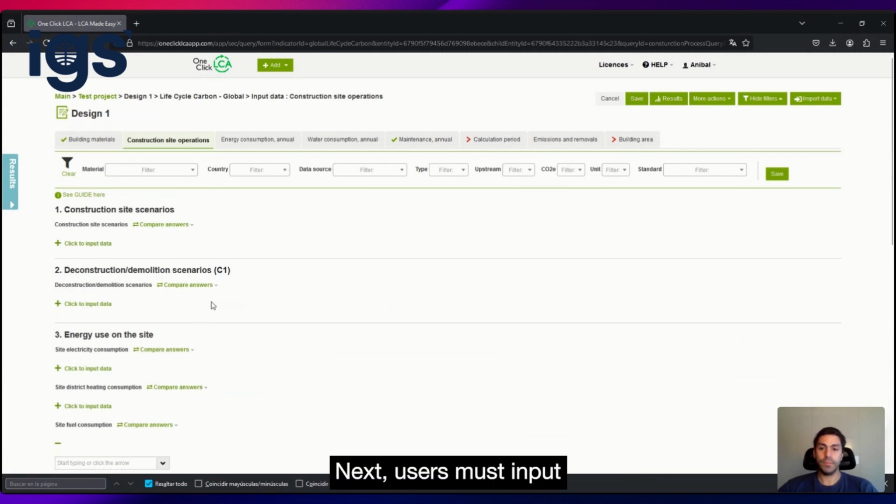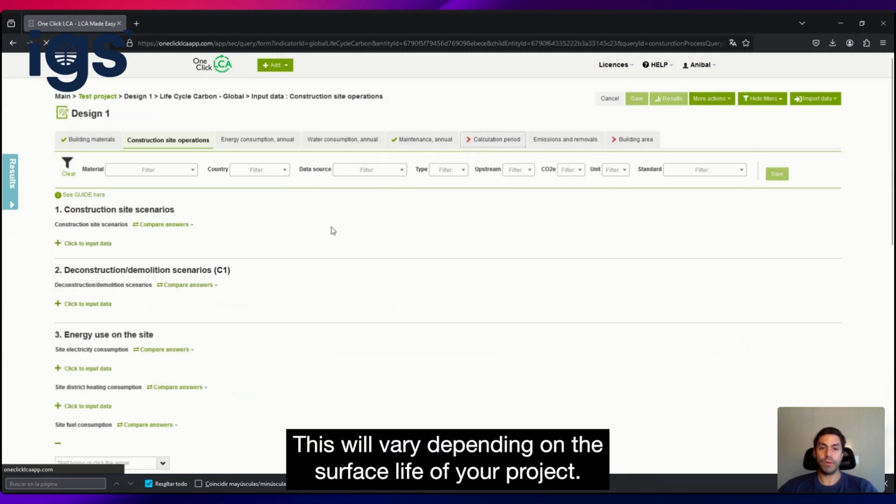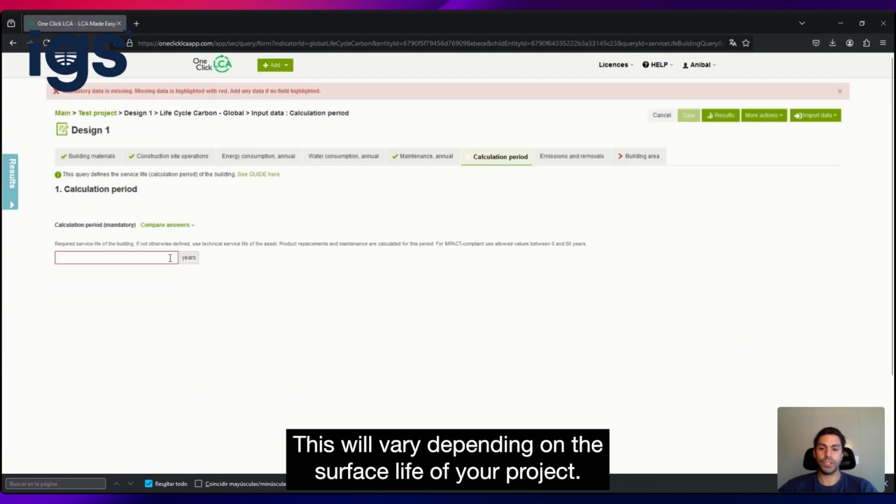Next, users must input the calculation period. In this case, we'll use for the example 100 years. This will vary depending on the surface life of your project.